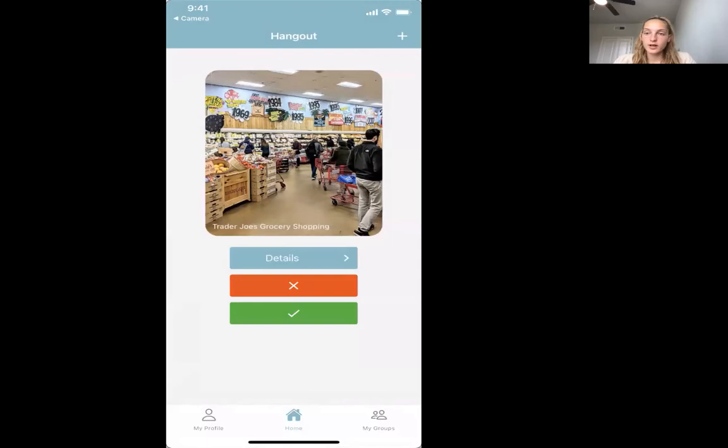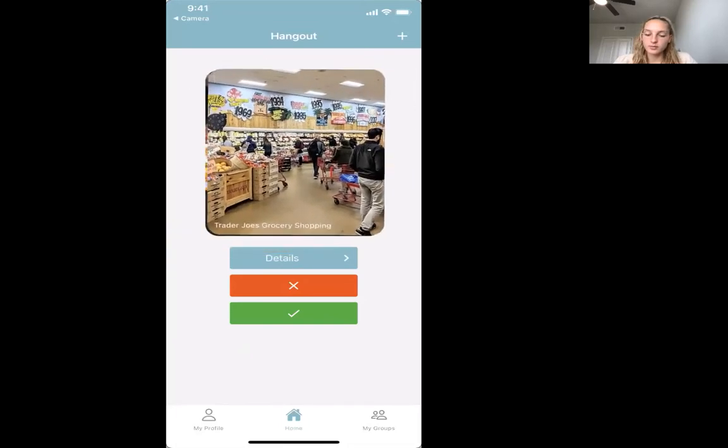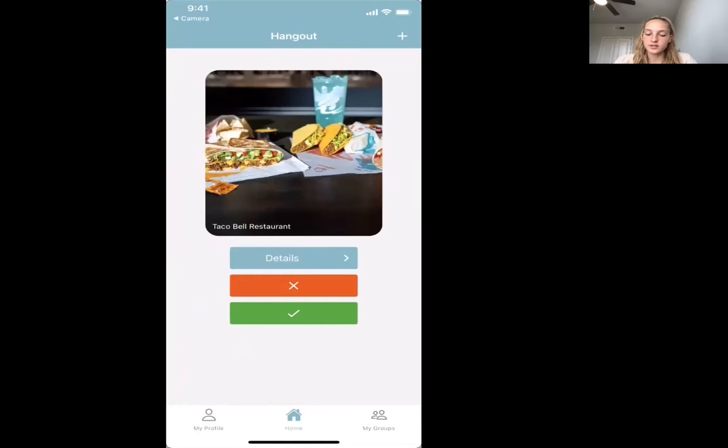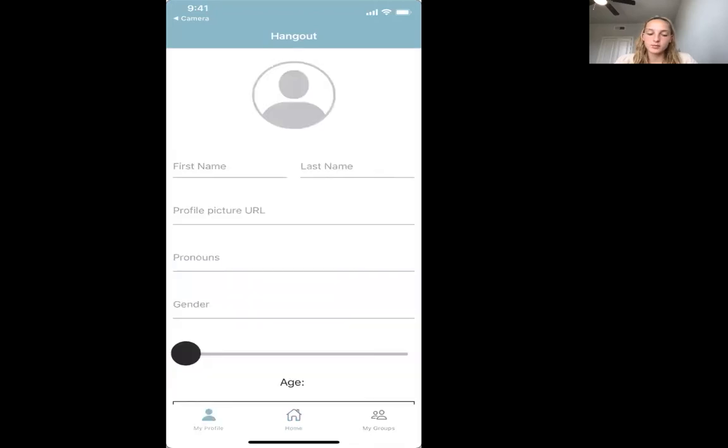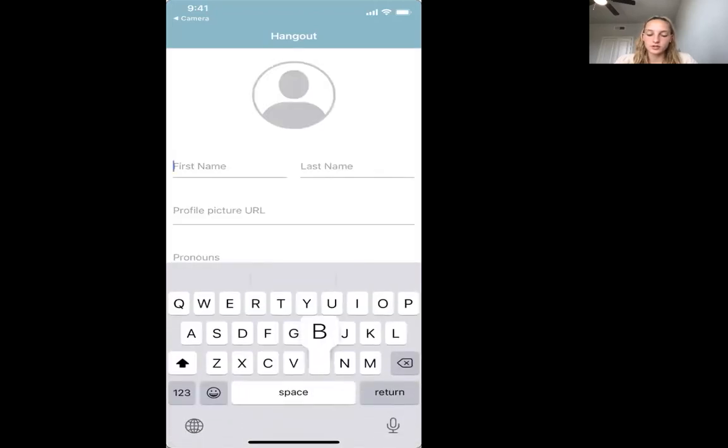So you can swipe left and right on activities. You swipe left on activities you don't like and right on activities you do like. So you can either swipe or you can press the green check mark or the red X. But before I keep swiping, I'm going to go to the My Profile page and input some basic profile information.